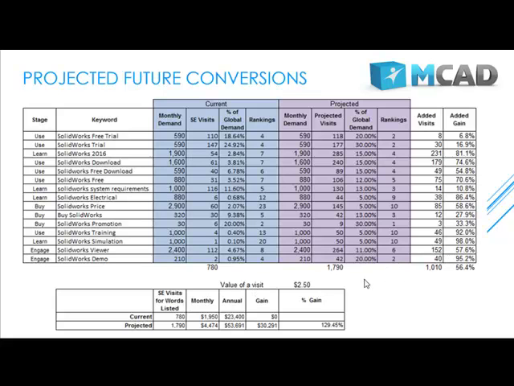Again, we'll use the same value for a visit, which is $2.50. We're currently getting 780 visitors. Our monthly revenue, our annual revenue. The projected would just about triple the number. Again, triple, almost double the monthly, and then more than double the annual. So a gain of $30,000 in additional conversions, which is a 130% gain if we were to get those future conversions.